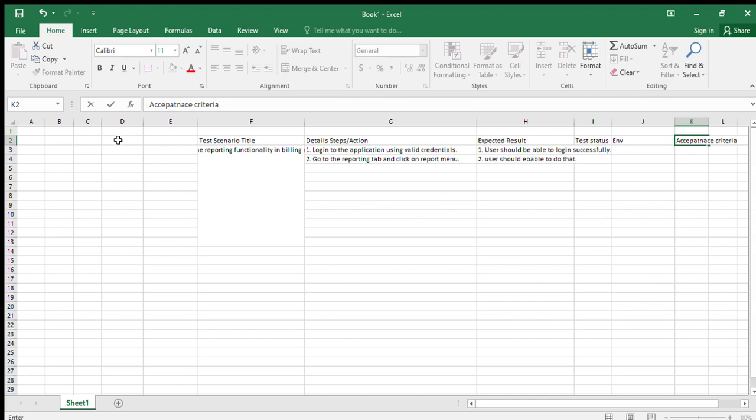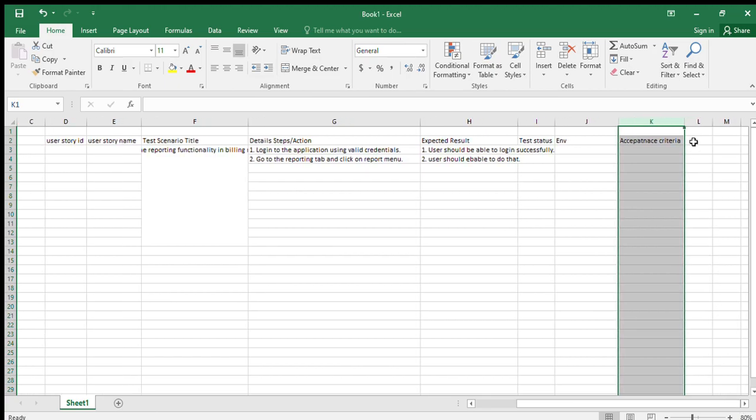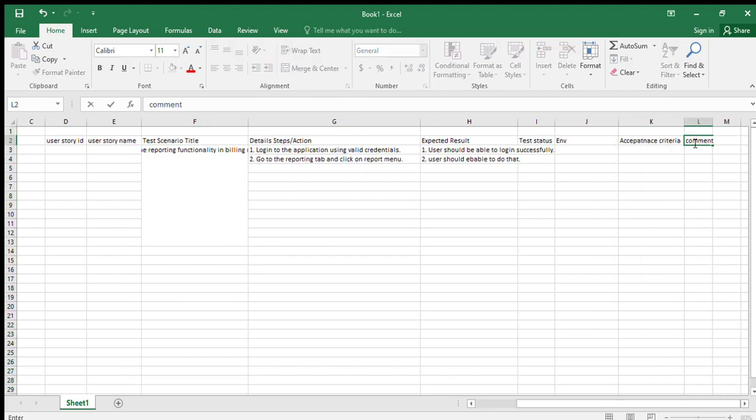And every feature is always linked with some user story, right? So it has a user story ID, and it has a user story name also. So: user story ID, then user story name, test scenario title, detailed steps, test status, environment, acceptance criteria. And one more thing you can mention here is a comment, if you have any. Suppose you are blocked due to some reason, that particular comment also you can mention under the comment section.